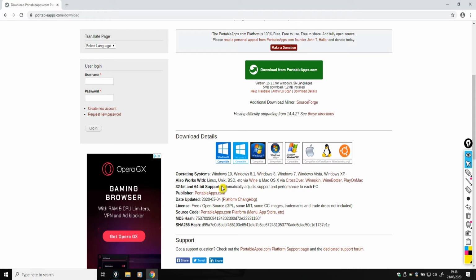Unfortunately it isn't natively supported on all those platforms. To use it on Linux, you need to use the Wine software to give it a compatibility layer, and to use it on Mac you need to use Crossover or some of these other software solutions that are mentioned here, but at least it will run.